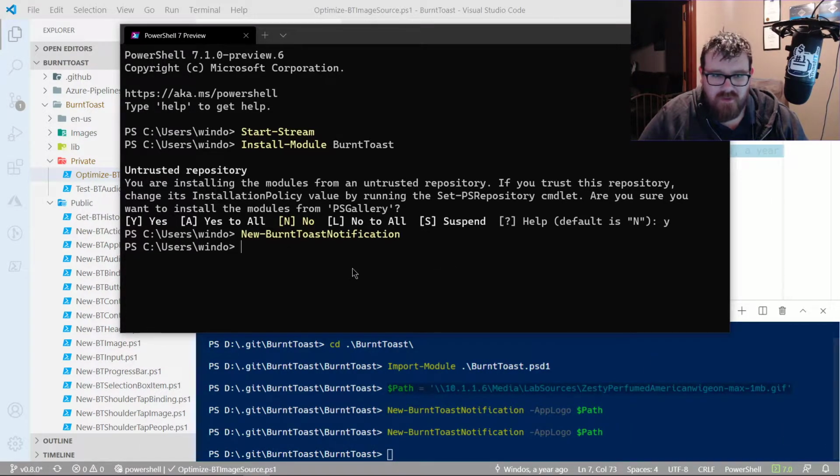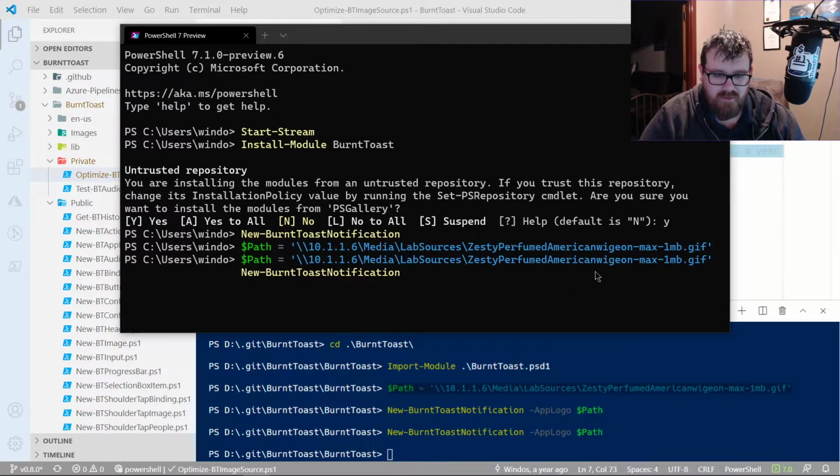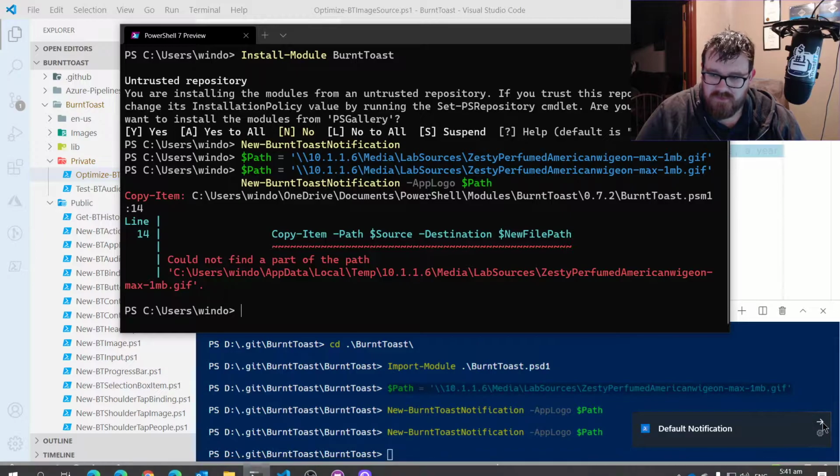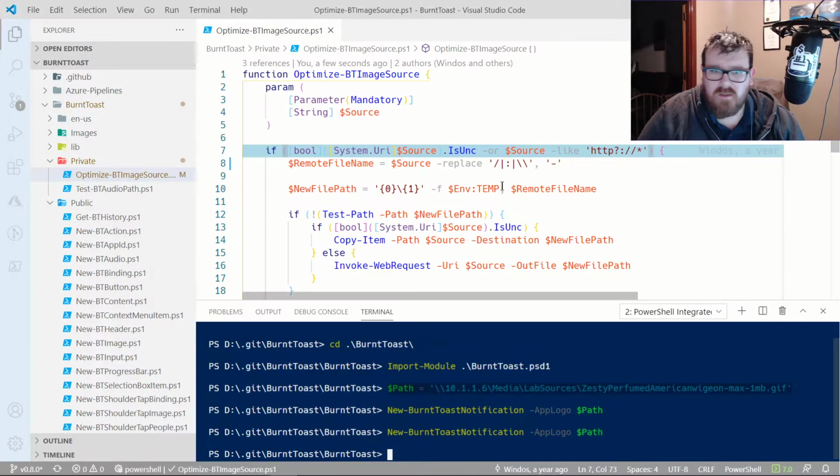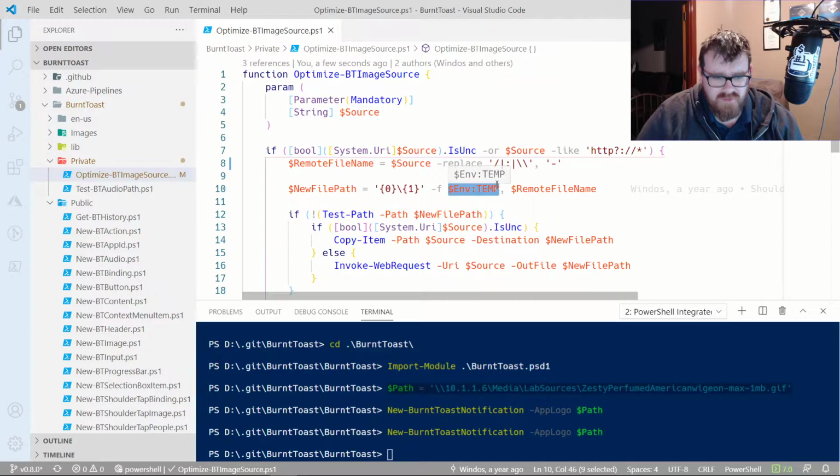Cool, so that's the default notification. Now if we do our path, and cool, so that was the behavior that people were seeing before. It's trying to copy the file where it thinks the file should be, and no, where it's trying to put the file isn't a valid location because it's trying to retain those slashes from the UNC path. Whereas now, if I have a look at where it ended up, it is just in there, okay.